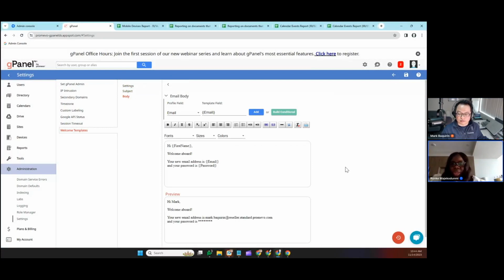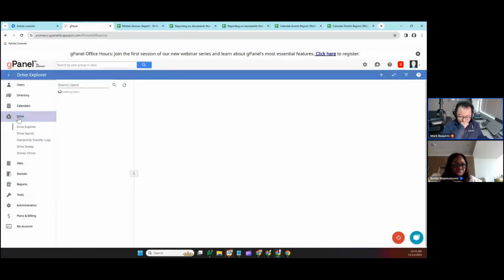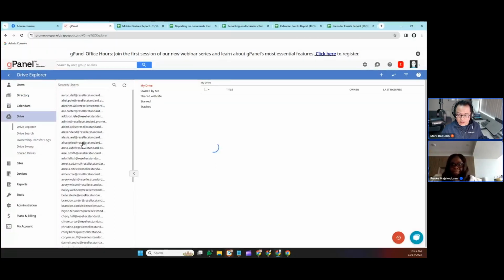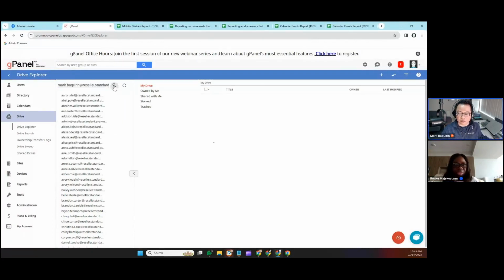Really quickly, there's one I think we can answer. It says, what about the ability to transfer one or more files in someone's My Drive? Oh, to transfer it to another user? Yeah, you can do that. You can either do it from the user themselves or from the Drive section. You can select a user here. Once again, I'll just use my own account.